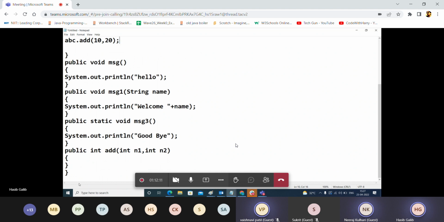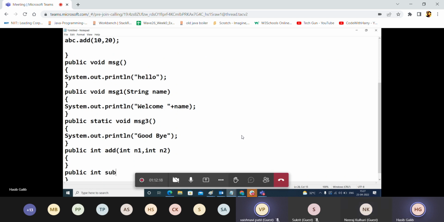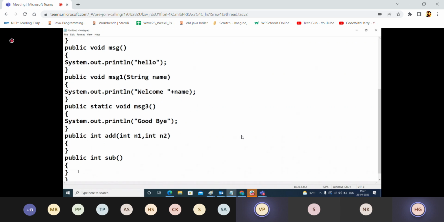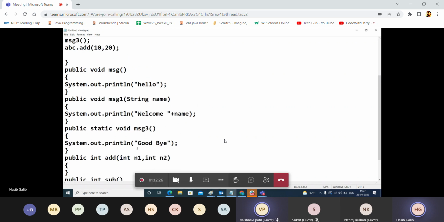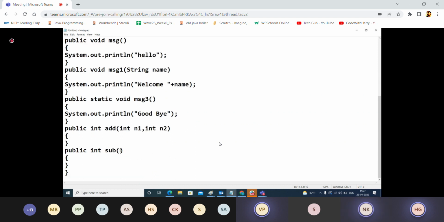Suppose I have another function, public integer subtract, parentheses, curly brackets. This is another function within the class. Can you guys tell me how to call this sub function? ABC dot sub. Yes, so we add ABC dot sub, and brackets. Is it taking any values, sir?